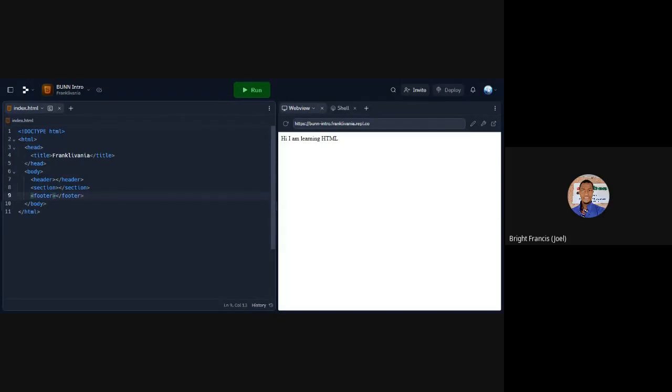So the header tag is basically where anything you want to put as a header goes. So you can say, hello, world. Refresh. Remember, you have to refresh each time. You would see it there.